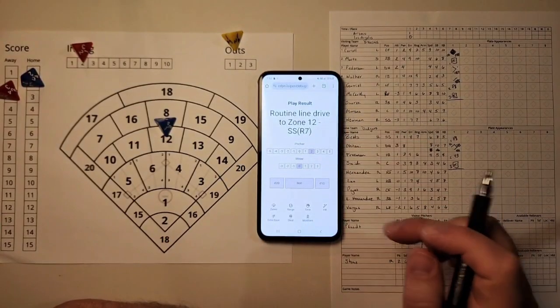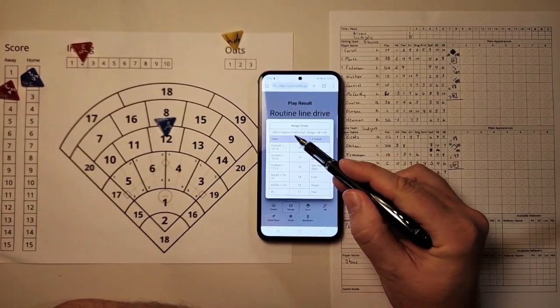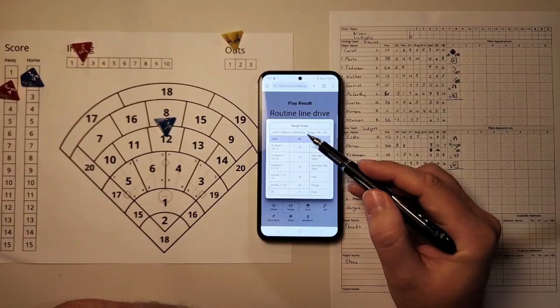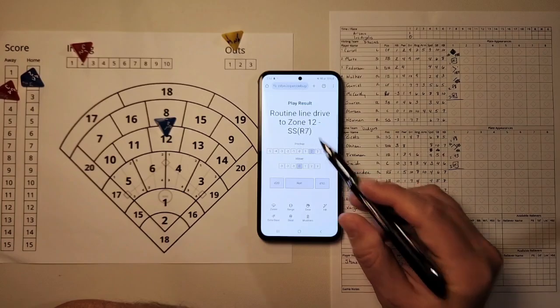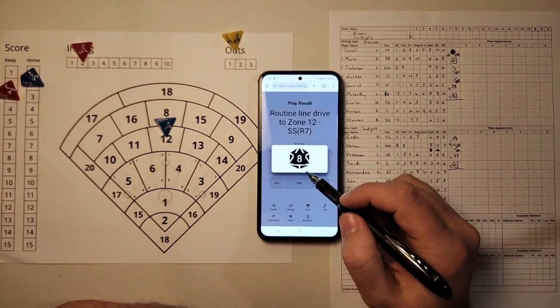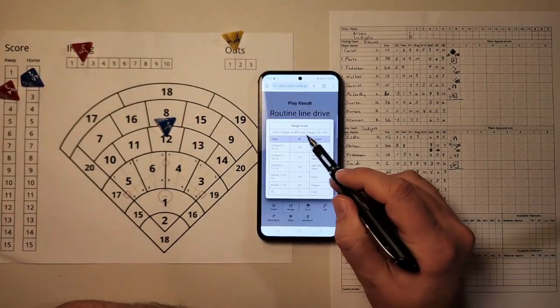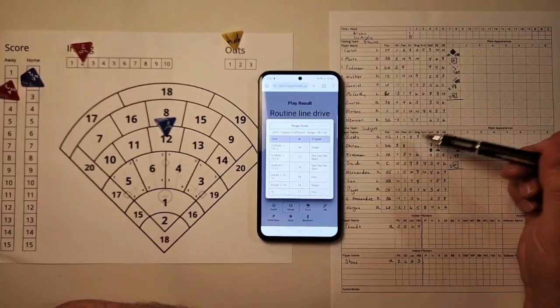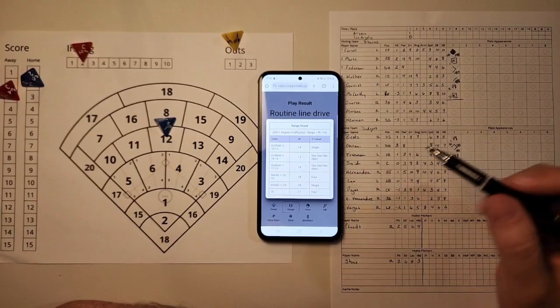Now we need to do a range play. Our range play says the D20 plus the degree of difficulty, which on this play is a 7. So D20 plus 7, that's 15. 15 minus the player's range, which is our shortstop Bates. His range is a 7, so that's an 8.